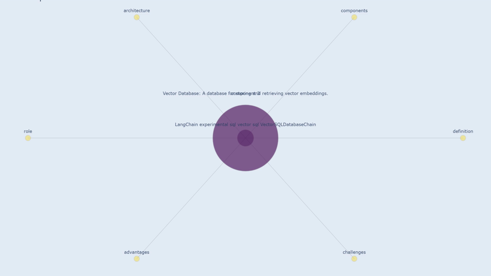Component 3. Vector database, a database that is designed to store and retrieve vector embeddings. It provides efficient search capabilities for finding similar vectors, making it suitable for applications involving natural language processing, image recognition, and other tasks that rely on vector representations of data.